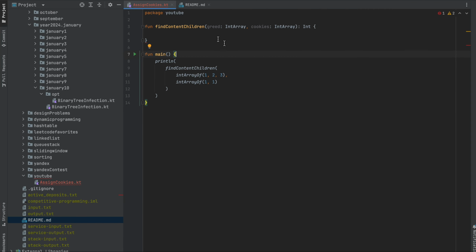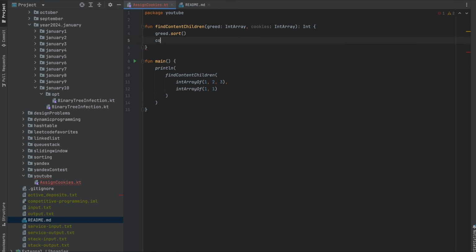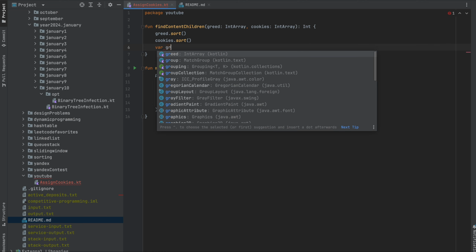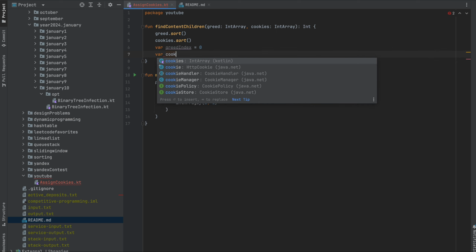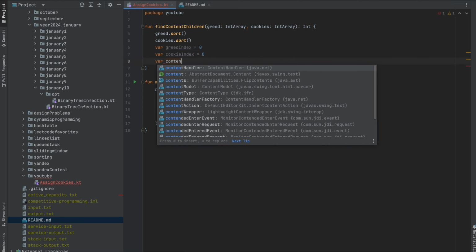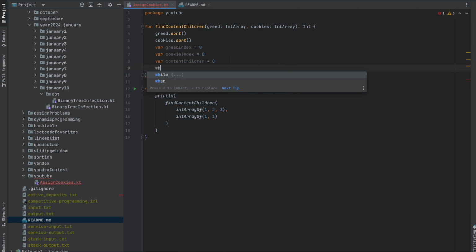Okay, let's code this problem. All we need to do is just to sort both arrays. Okay, cookies sort, and I need counters to count the indices. For this, I need to have greed index 0, var cookie index also 0, and the number of content children. Initially, the value will be 0 because in the beginning we cannot say how many content children there will be.